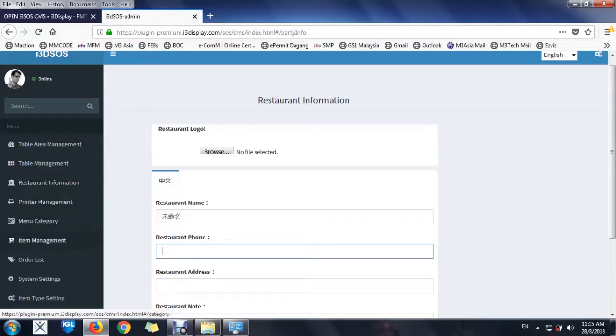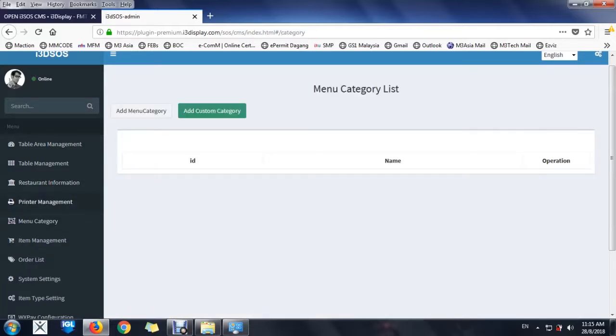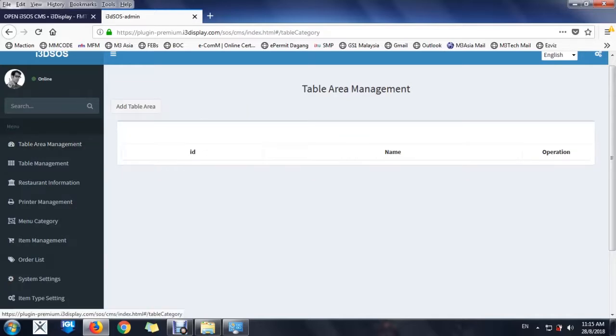Yeah, alright. So from here, you can stop here, can we? You can have your own table area management. That is a table category. You can have a table for 10 people, a table for 5 people. Then table management: table 1, table 2, table 3, table 4.